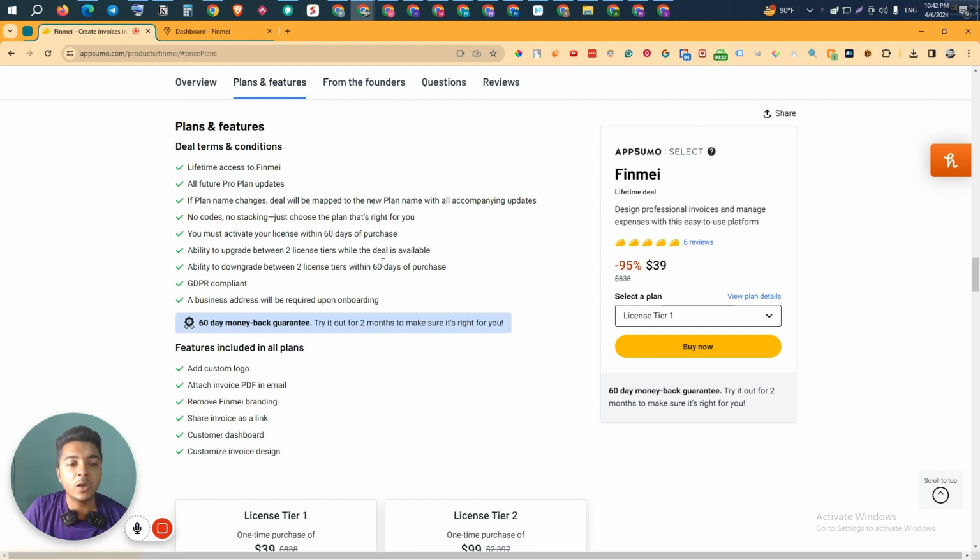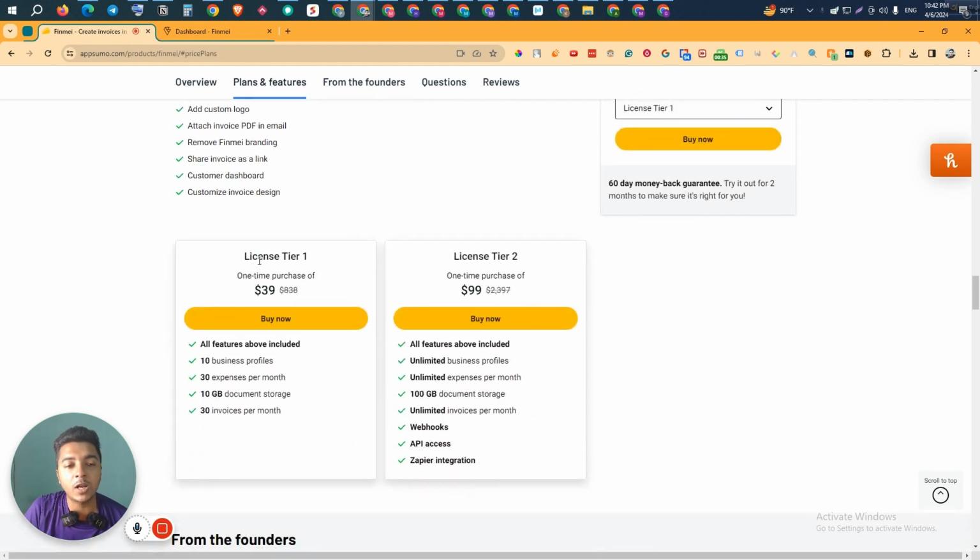They're running their lifetime deal on AppSumo, and license tier 1 pricing is only 39 USD. Here you can have 10 business profiles, 30 expenses per month, 10 GB document storage and 30 invoices per month. But if you upgrade to license tier 2, then you can have unlimited business profiles, unlimited expenses per month, 100 GB document storage, unlimited invoices per month, webhooks, API access and GDPR integration. So it's very clear that they are pushing everyone toward license tier 2.